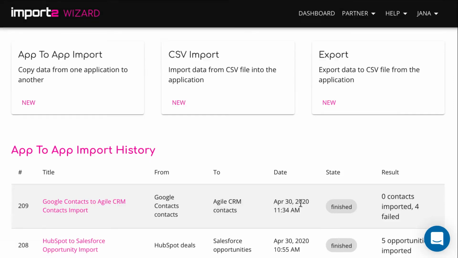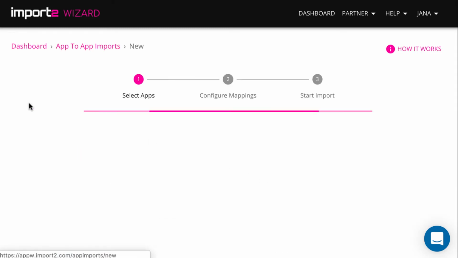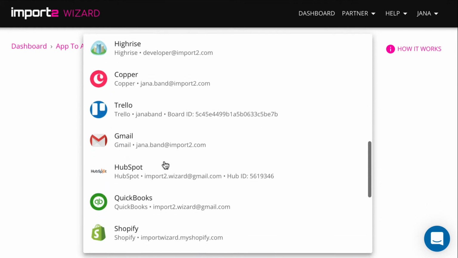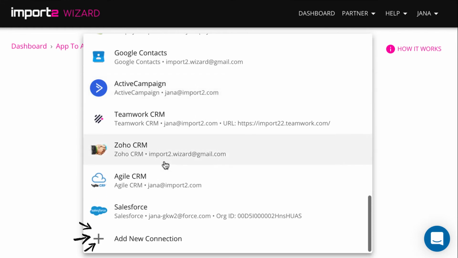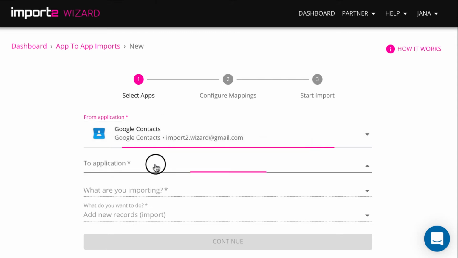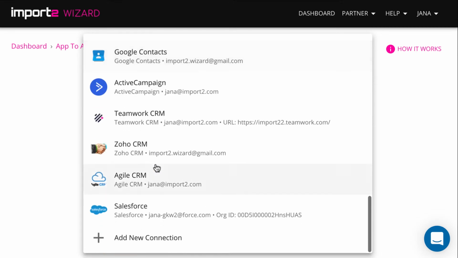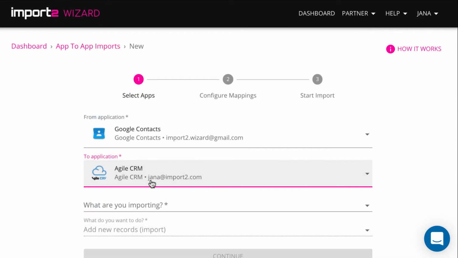On the Import2 Wizard dashboard, select App-to-App Import. First, you select an app you import from. I have a list of apps here already added to my Wizard account. For the first time, press a plus sign and add connections for the apps you use. I will import Google Contacts, but your contacts might be in any other app. Then select Agile CRM.